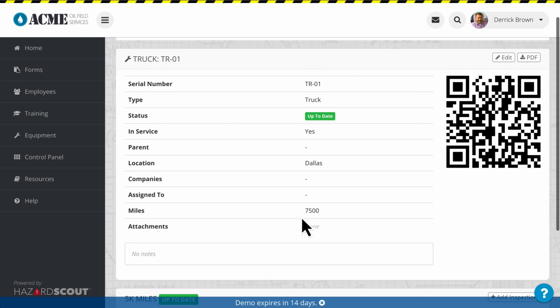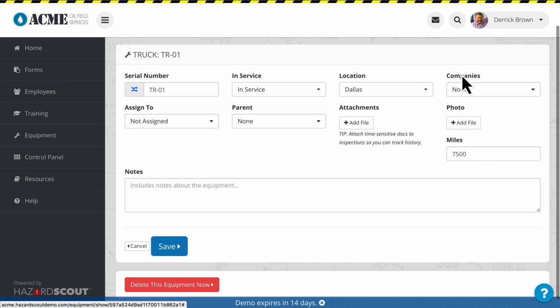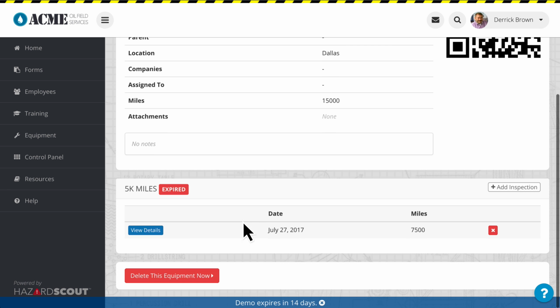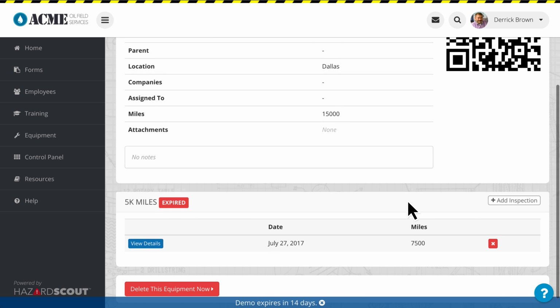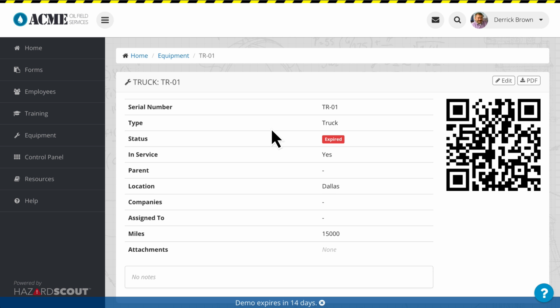But once this miles gets updated and goes over 12,500, is that right? Then it's going to be due for another inspection again. So I will change that to 15,000 miles and save it. And then now it's expired because an inspection was due, and we're well over that number of miles. So that's a new way to trigger inspections, based on these custom fields.